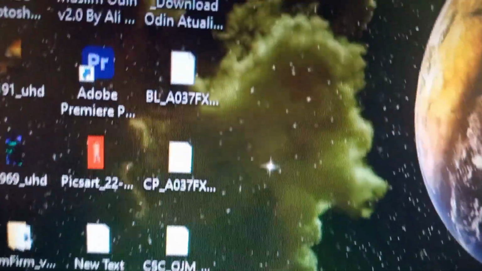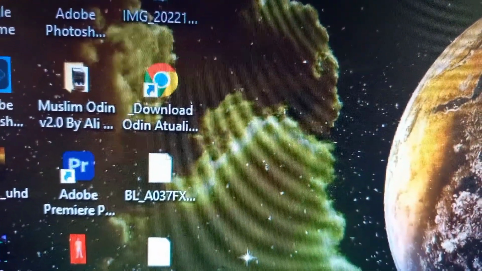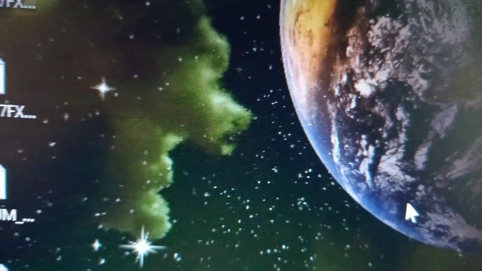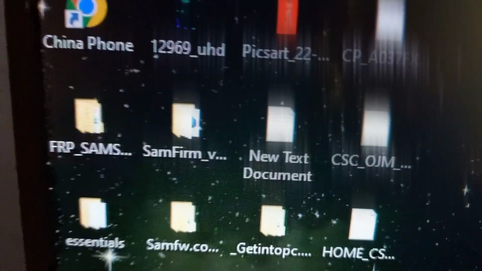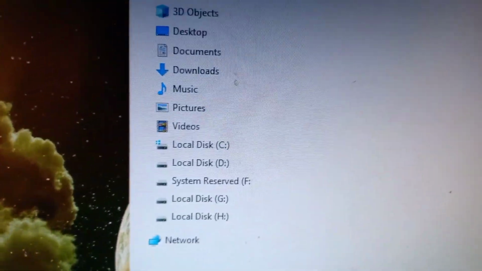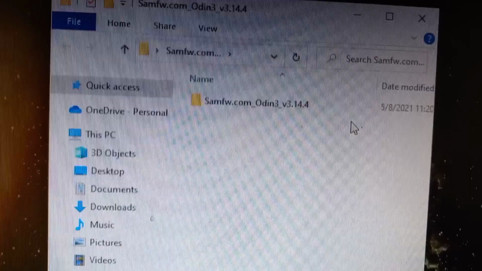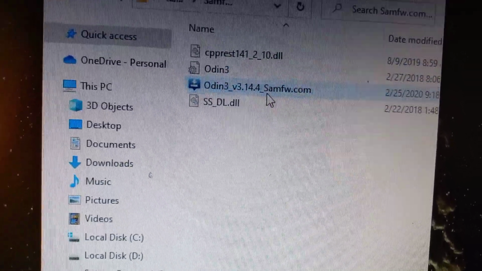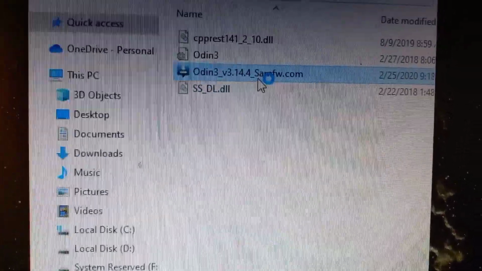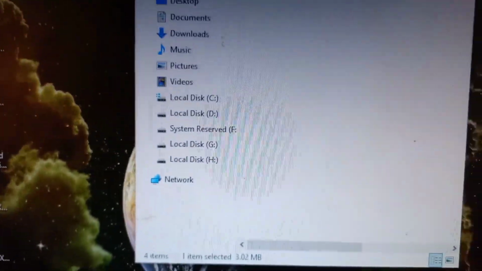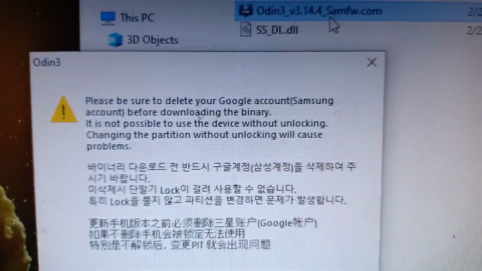After downloading, go to your PC and open Odin. As you can see, these are the files I've downloaded: the CP, CSC, Home, BL. These were the ones that we needed. Odin is the downgrader or the upgrader. Once you open Odin, accept to make changes to your computer. It won't harm your computer; it's totally virus free.